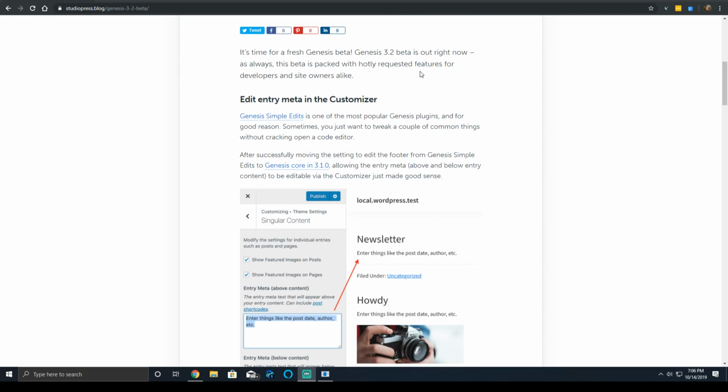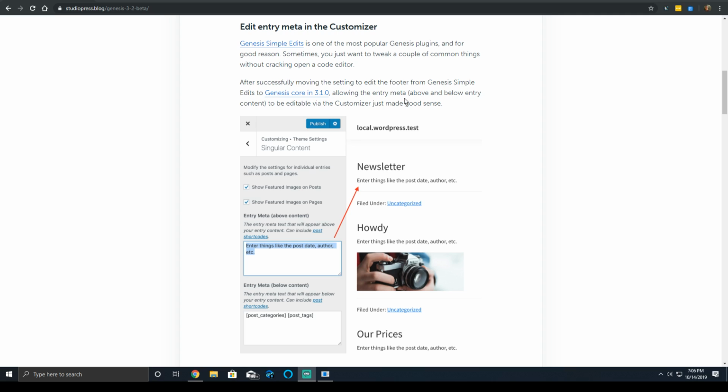So Genesis 3.2 is expected to add additional items from the Genesis Simple Edits plugin. It will allow you to edit the entry meta. So you'll be able to enter new items. You can also change the content that shows. You can edit post categories, post tags, pretty much the things that you could do in Genesis Simple Edits, but now it'll work in the customizer and it'll be native in the Genesis core.